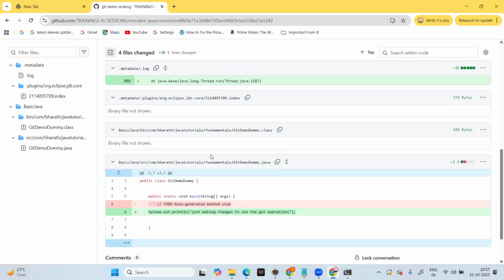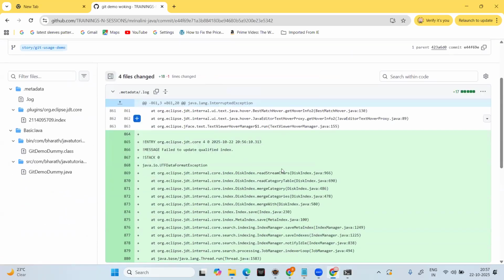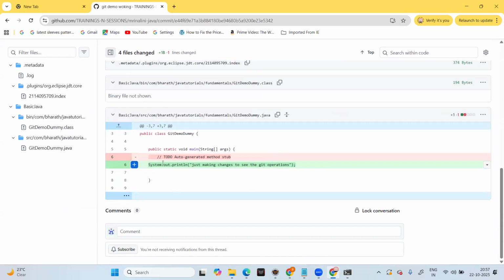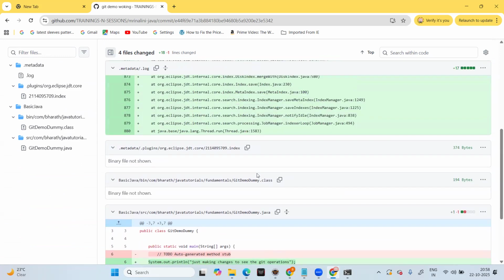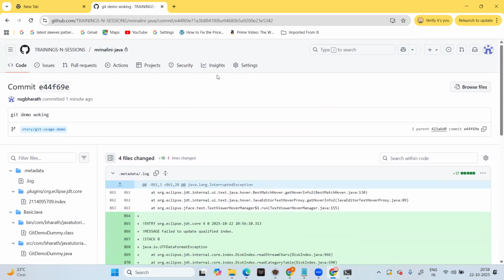And what are the changes? Ignore these. Actually, it should be added to the .ignore file, but I missed that. If you see here, we made two lines of actual changes. In line number 6, we removed the comments and added this sysout.println, just making the changes. Now what I have to do, I need to make sure the PR has to be raised, right?